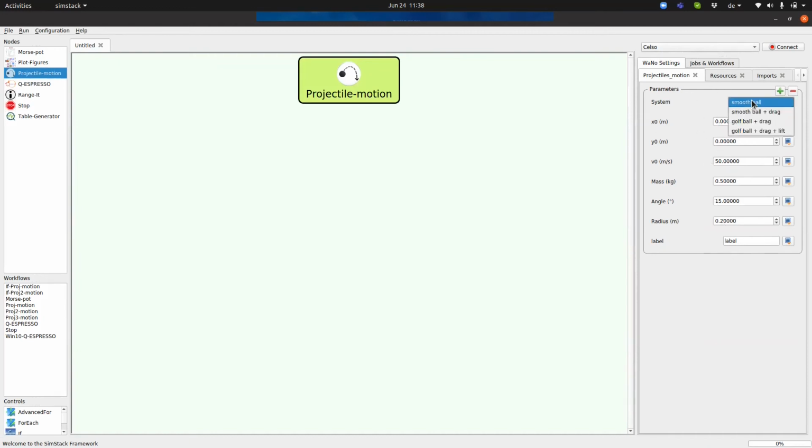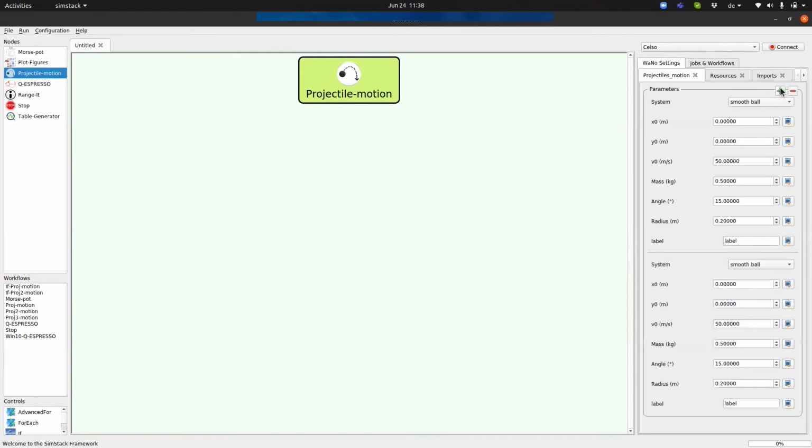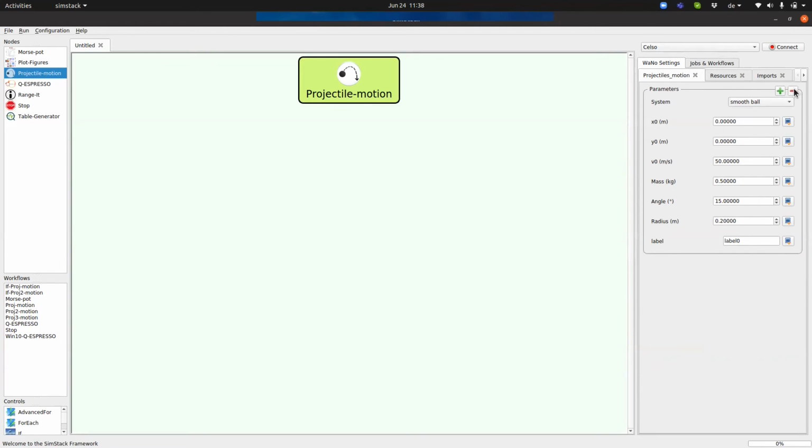And here, for example, you have the system. This is for the projectile motion. Essentially speaking, it has the initial position in the X and the Y, initial velocity, mass of the ball, initial angle of the ball, the radius, and the label. This label is important because you can have several sets of parameters, and then you can just put label 0, for example, label 1, and so on. In that way, you can keep track of the information, right?